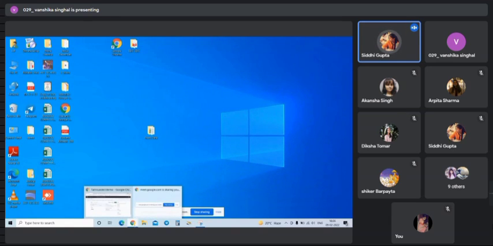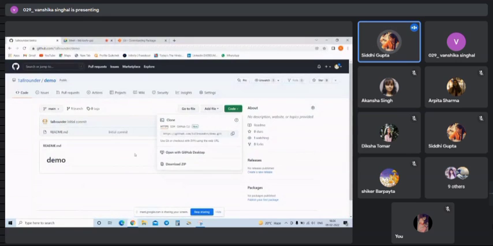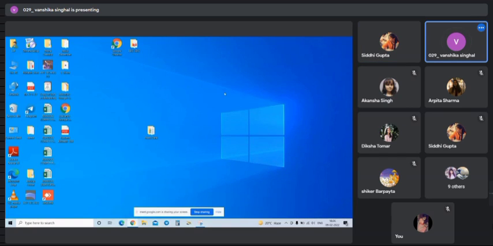So now, where is the demo file? The demo file should have been created. Wait, no, not here. Minimize this. This should minimize.